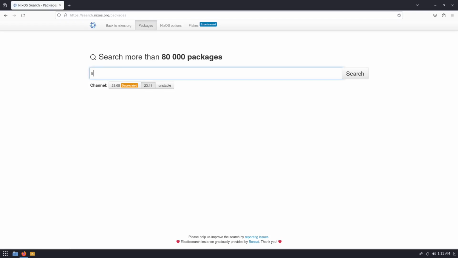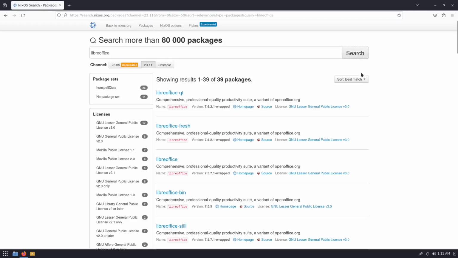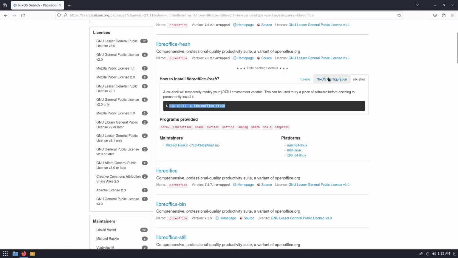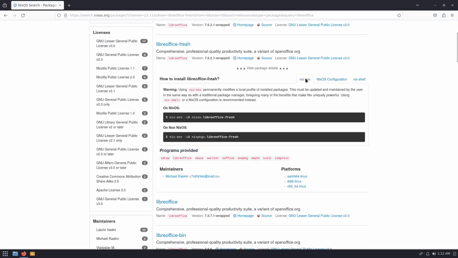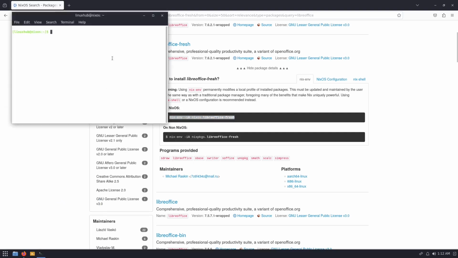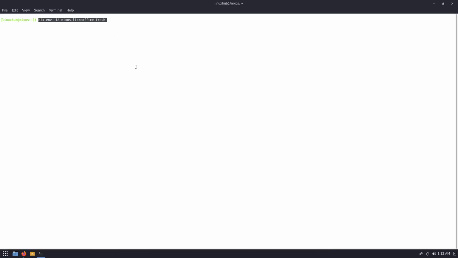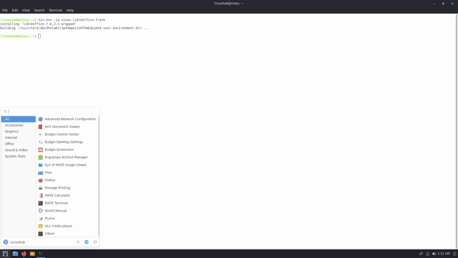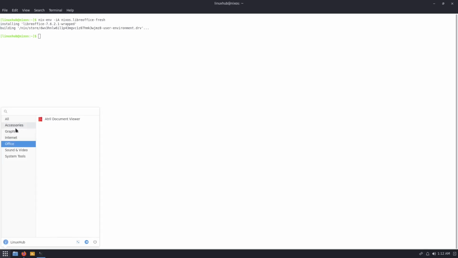So let's say I wanted to get LibreOffice. Let's do a search. LibreOffice fresh. NixOS configuration. Let's see if that works. Now installing LibreOffice. Building. Okay, so I'm assuming it's installed now. I'm still not seeing it.